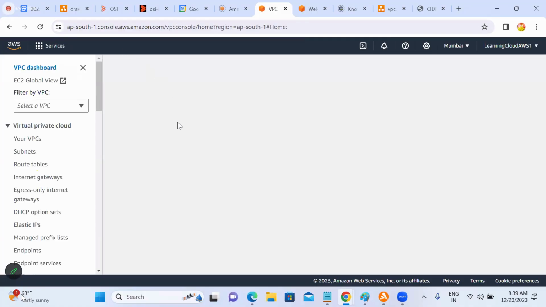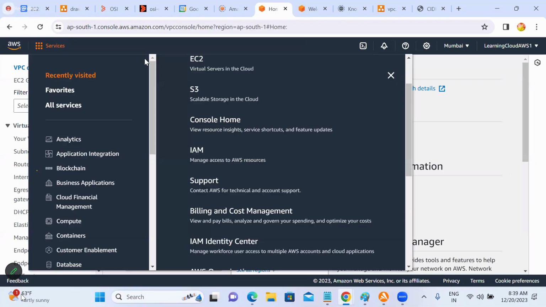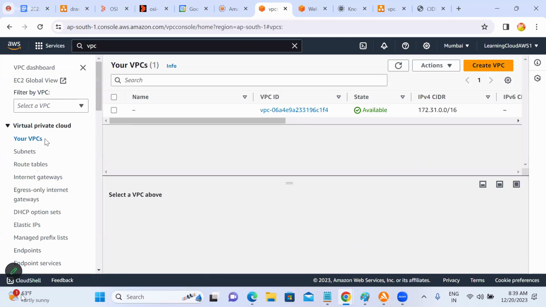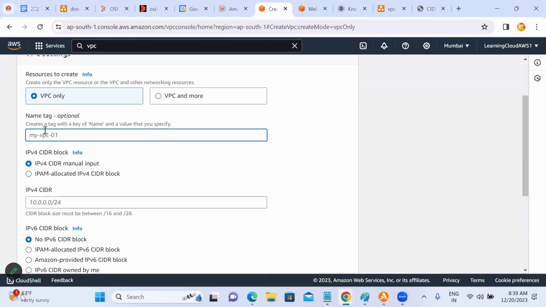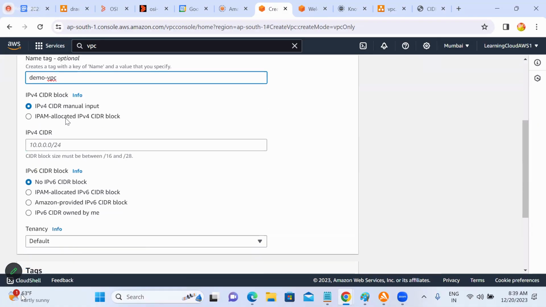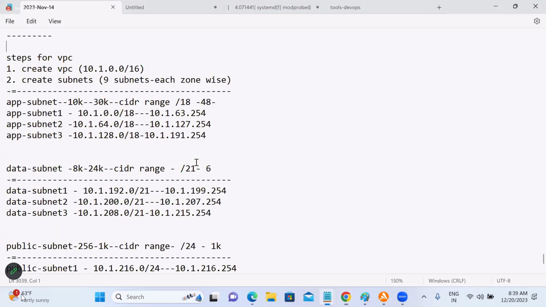What does it say? You can go with multiple places here, from a lot of places, to create a VPC. So I'll say kind of demo VPC. In your environment, go with some kind of custom name. So it is asking, this is the number.